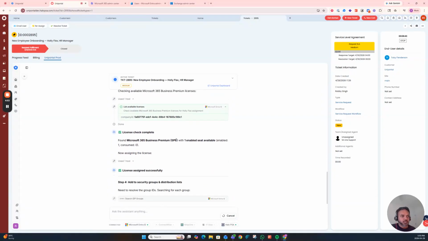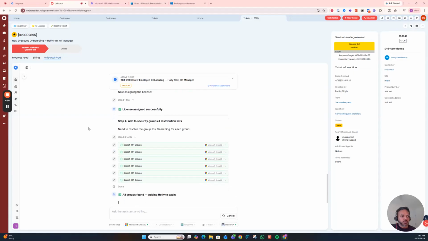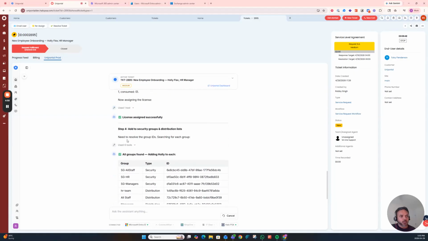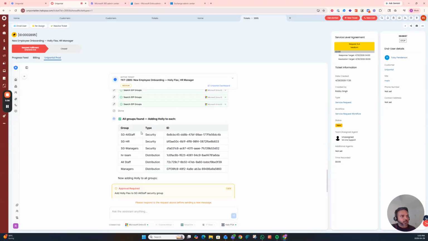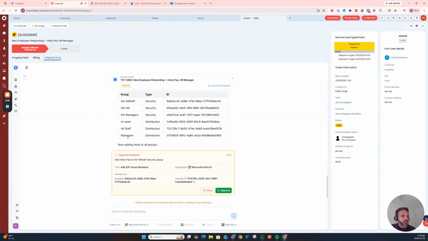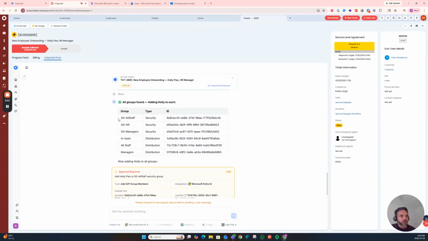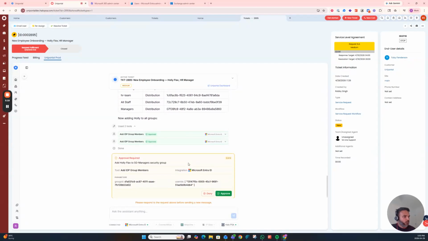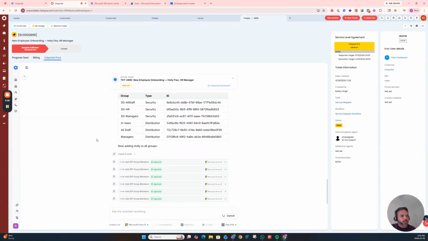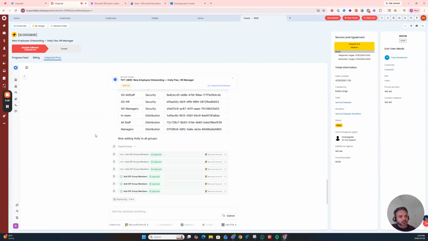You move on to the next step, which is to add the user to different groups. In parallel, it searched for all the groups that are mentioned in the ticket. It found all the groups, so it's presenting them. Now it's asking for approval to add the groups one by one. I'm going to review that and approve all 6 groups here. Again, within seconds, you will have the user added to all the groups.